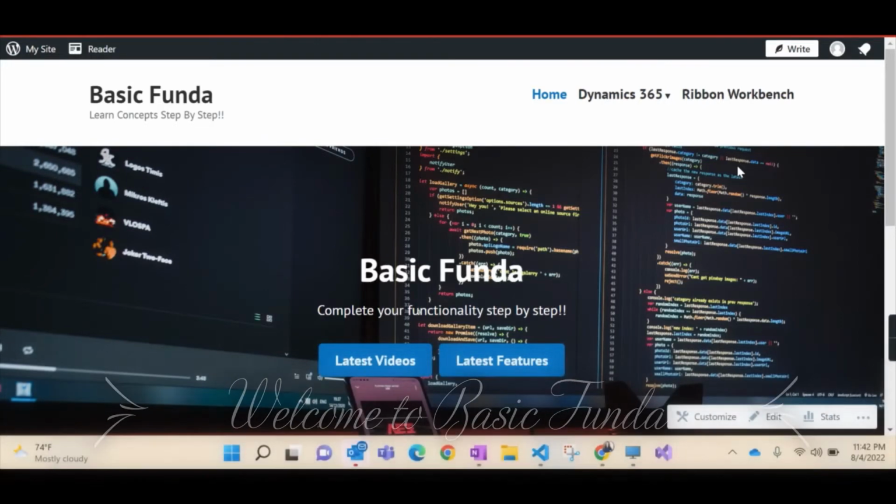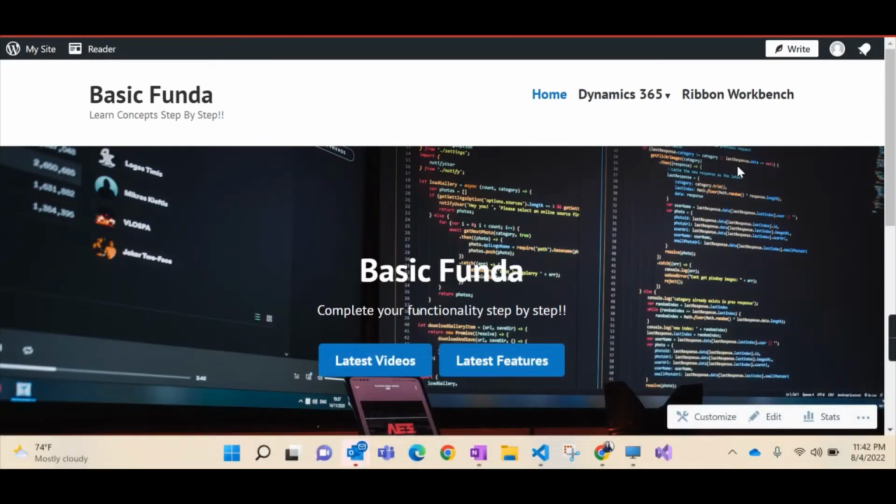In today's video, we are going to talk about model driven app. So if you are new to Dynamics, if you don't know what model driven apps are, how to create it and how it is useful, what the security roles are, how to assign the roles to this model driven app and everything, then I think this is the tutorial for you.